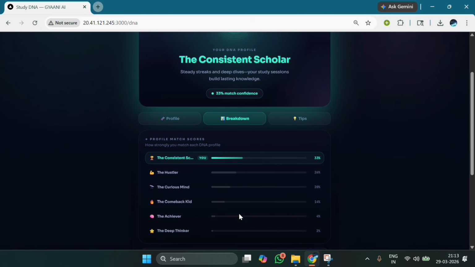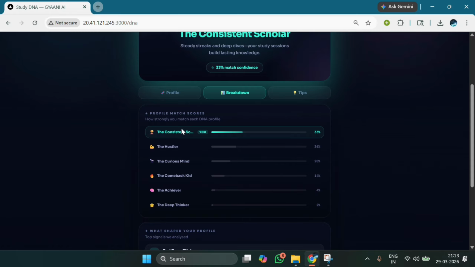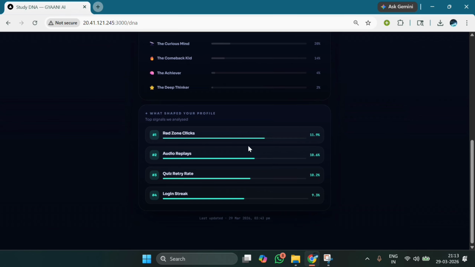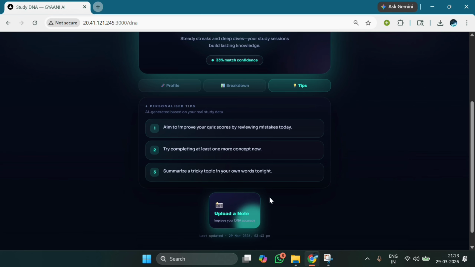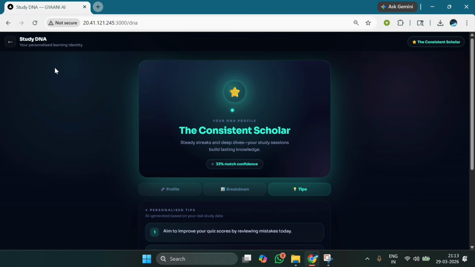And in the breakdown tab, we can see the confidence score of our model for other tags as well. As shown here, I've got the consistent scholar, but I'm very close to the hustler as well. And in this final tab, we can see the advice for improvements.